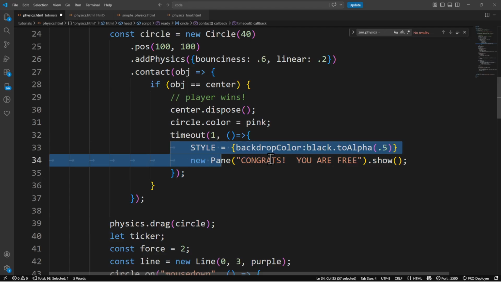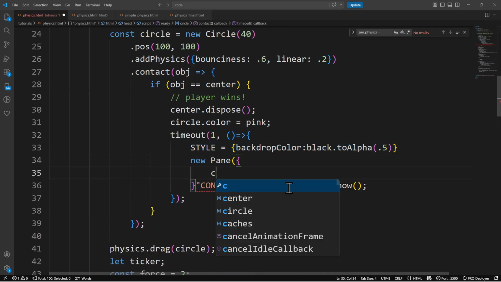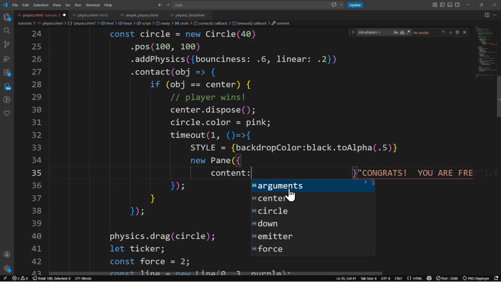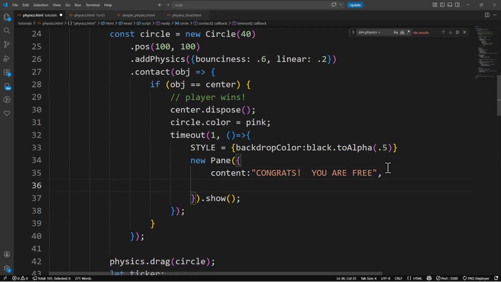Timeout tab. Okay, so we wait 1 second, and then we're making a new pane with congrats, you are free. But one of those pane parameters is the backdrop color, and we just jumped right to it by setting a style. Or we could have said something like content is congrats, you're free. It's been a little bit easier to look at, comma, backdrop color.